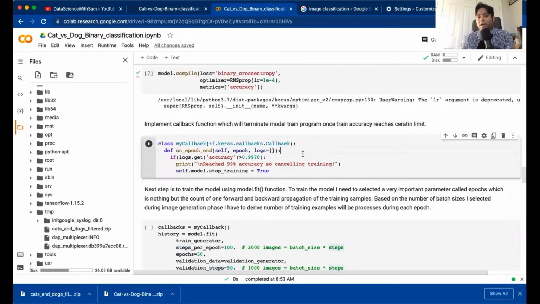The next step, I implement a callback function. The reason we have a callback function is because no model is perfect, so it's very difficult to achieve 100% accuracy from any model. And we should not target to achieve 100% accuracy from any model. But that doesn't mean that you're gonna let your model run forever. So in that case, you need to set a baseline model accuracy metric.